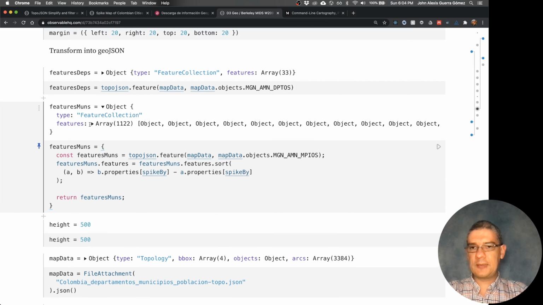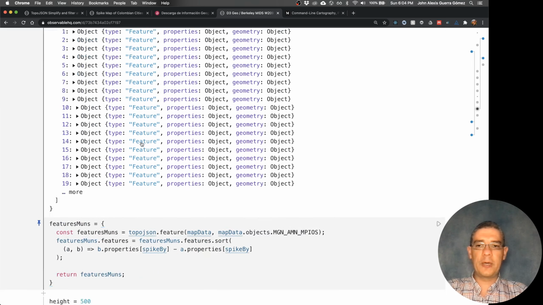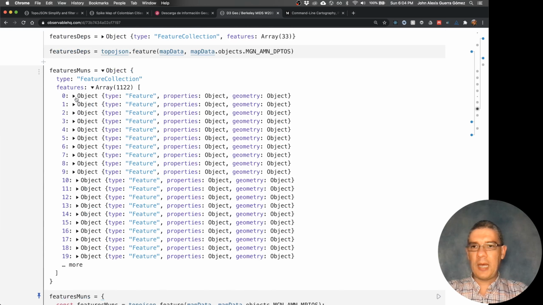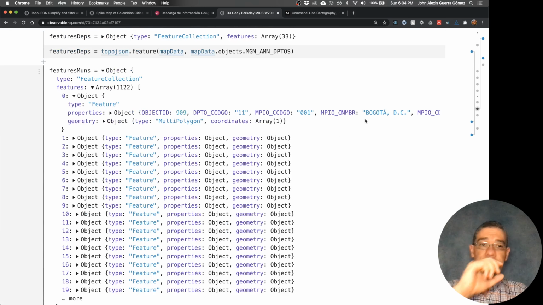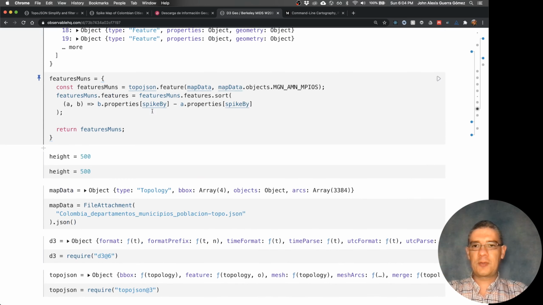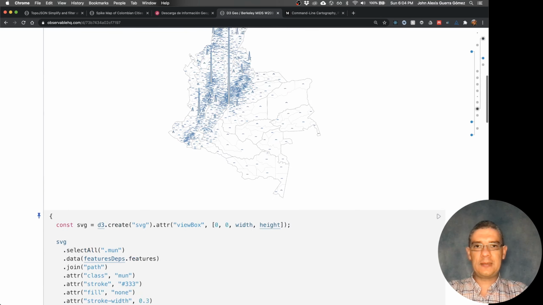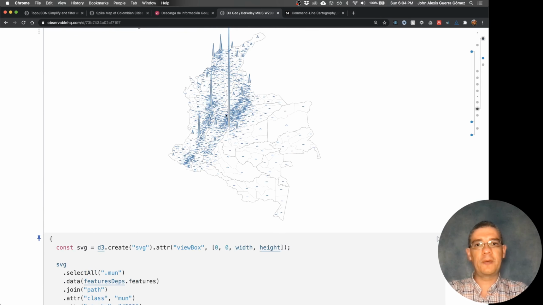So in this case, let's select the first one. You can see it has the properties, and that's where we have the data element. If we got Bogota as first, that means we're going to be drawing Bogota first. I actually wanted the other way around. I want to draw Bogota last, so it's the one on top. So when I do that, now you can see that there is nothing in front of Bogota.